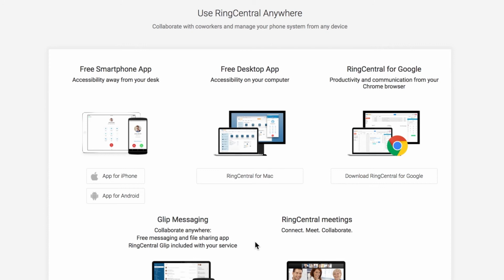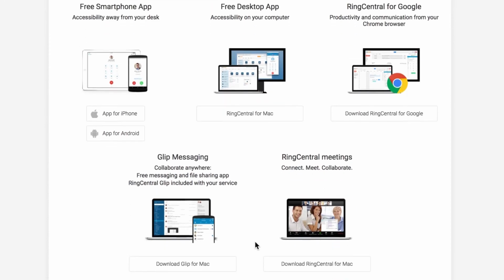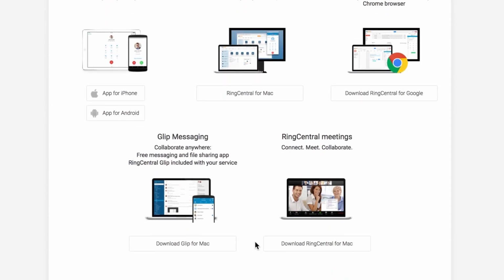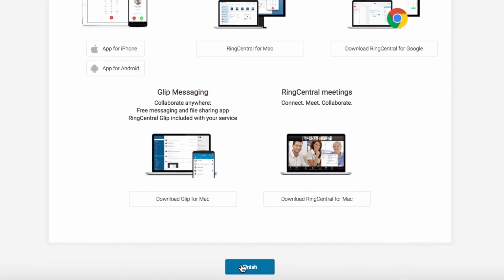Using desktop and smartphone apps, get better access to your RingCentral phone system. Glip and RingCentral meetings help you collaborate with your team. And RingCentral for Google lets you access RingCentral features from your Google Chrome browser. Click on the links to learn more. Once you're done, click Finish.